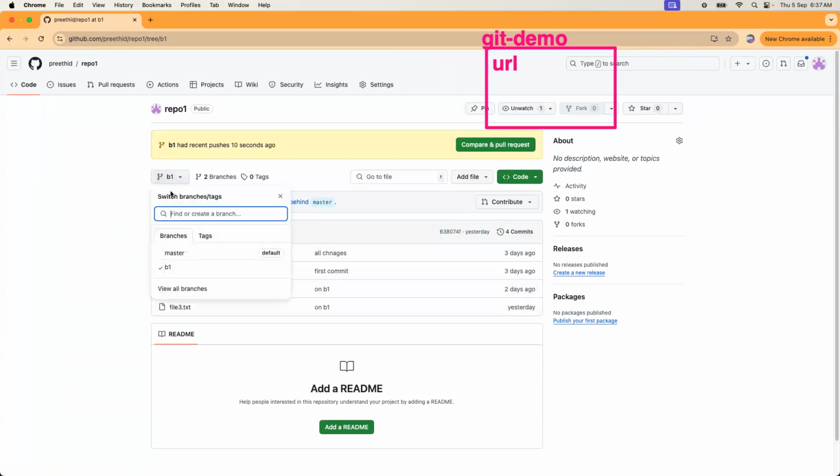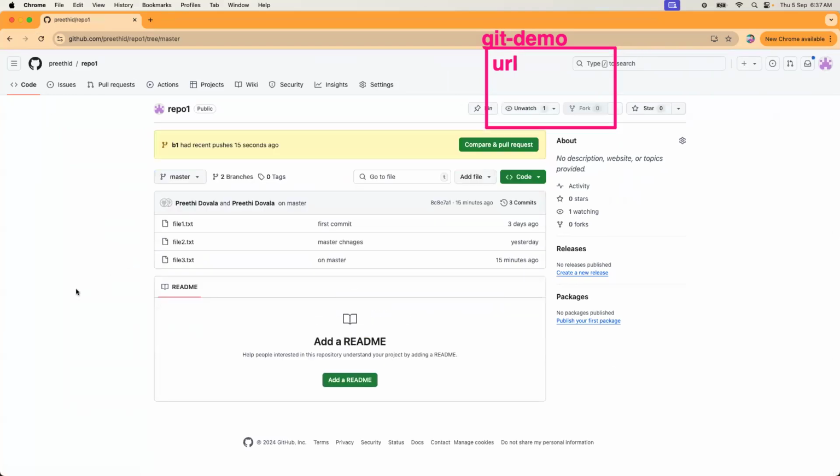You are seeing some files. If you want to go for master, perfect. This is how you can see the changes, right? Interesting, isn't it? Now we have pushed to remote. This is your remote repository.